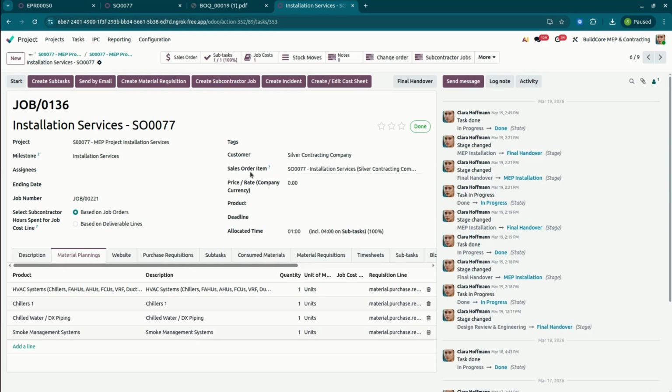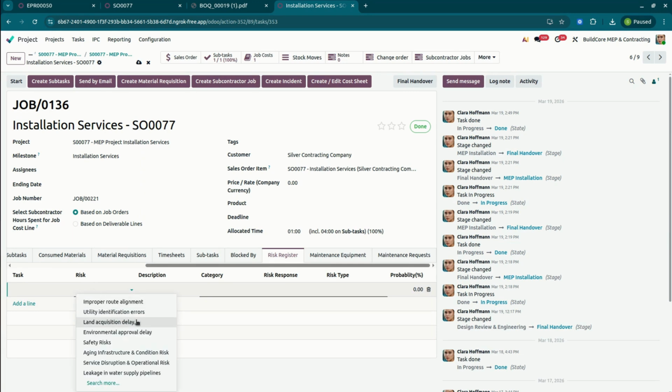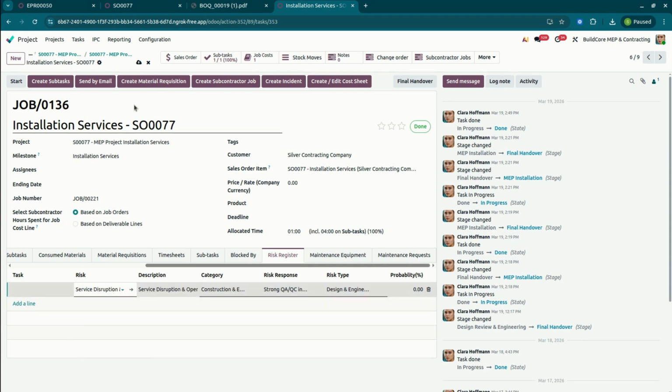So it will also be linked with all the incident issues or risk issues. Under the risk register you can add more details here. If during any task any risk happens related to land, environment approval delay, safety risk, water supply leakage, or any disruption of the services, you can create it under the risk register, and you can add different risk types here also.